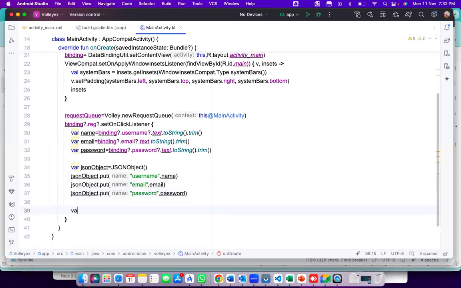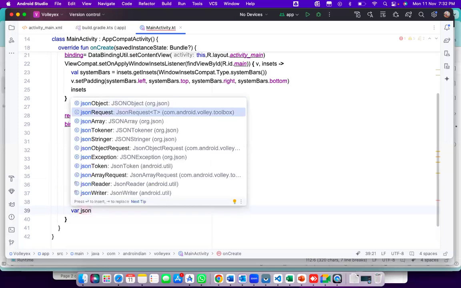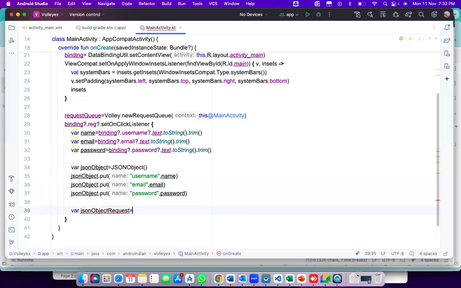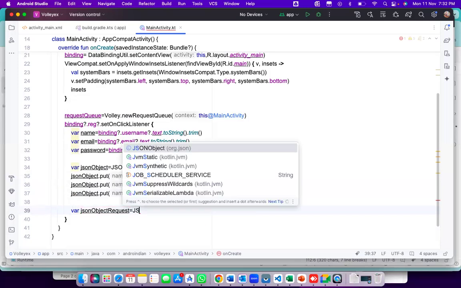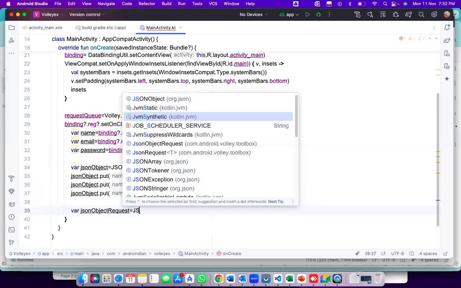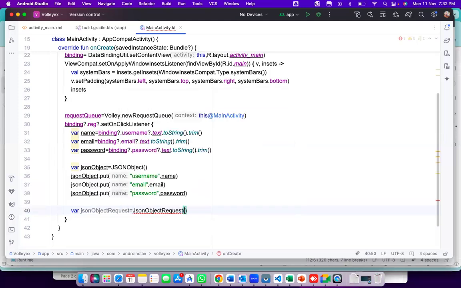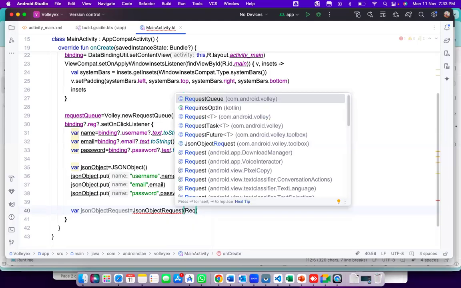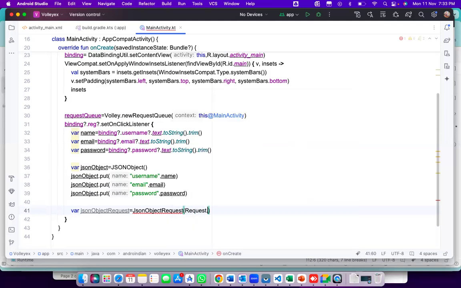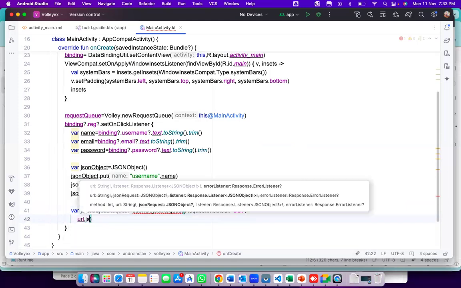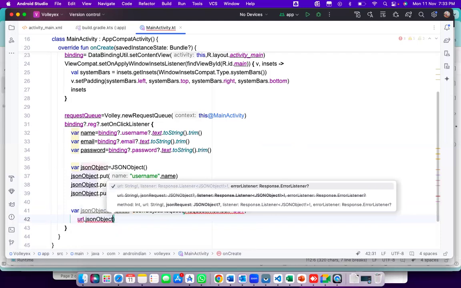From here, now val JSON object request. We are creating one JSON object request. So that is the JSON object request equal to JSON object request of. In this we are writing the request dot method. Which request method? That is the method we are using, POST. And then whatever URL we defined above. Then the JSON object, that we are passing into this, comma.